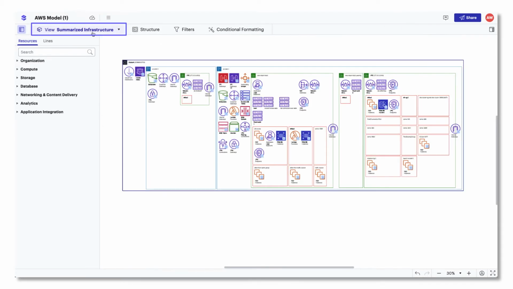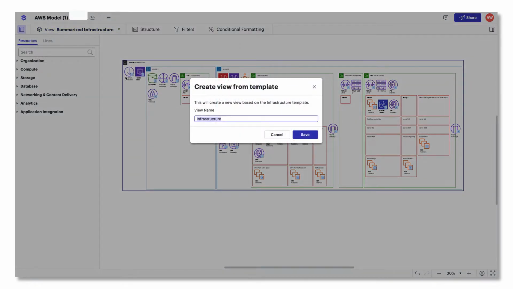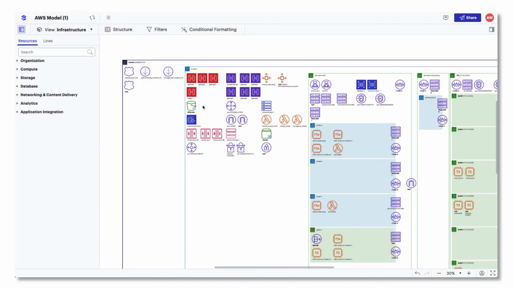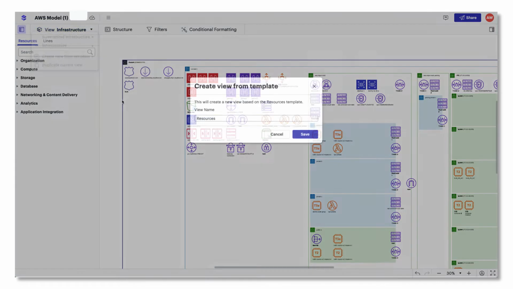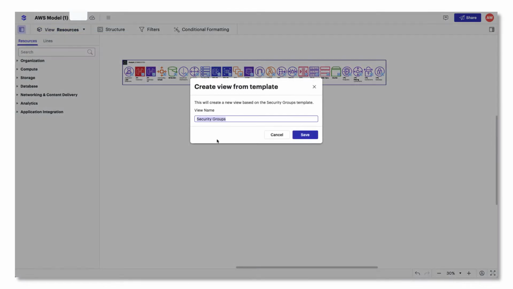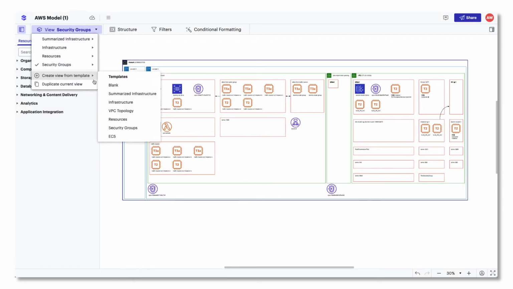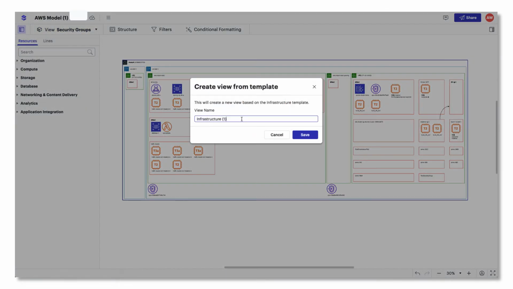In the Views drop-down menu, you can create and name specific views by selecting Create View from Template. The default view of your infrastructure after you create a model is a summarized infrastructure. From here, you can create many different views: one of your entire infrastructure, a list of all of your resources, or security groups. You can create multiple versions of a view that allows for you to focus on and call attention to specific areas or needs.